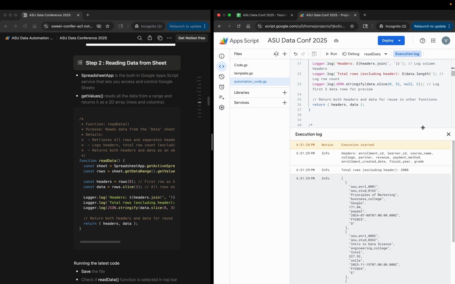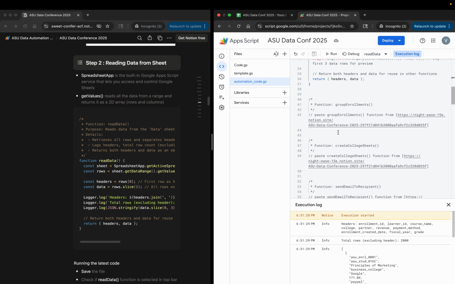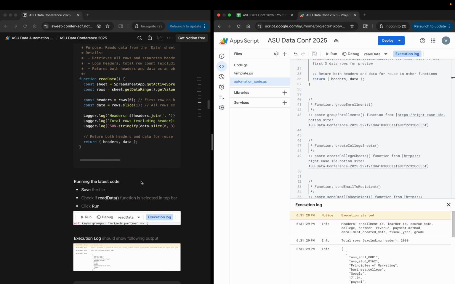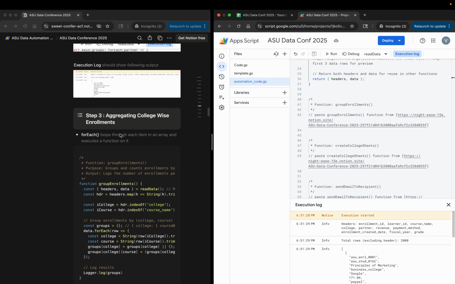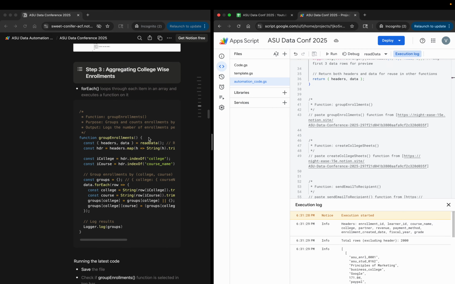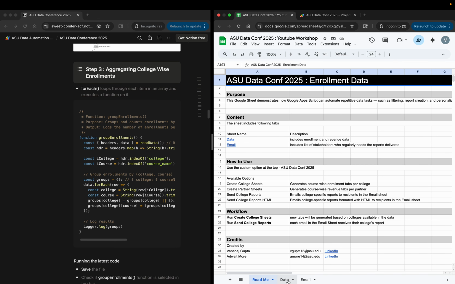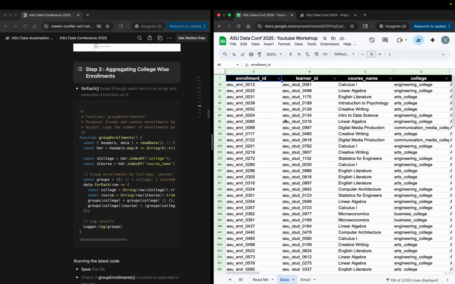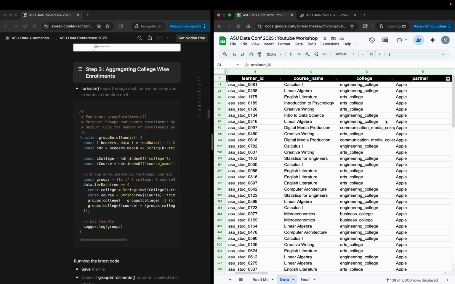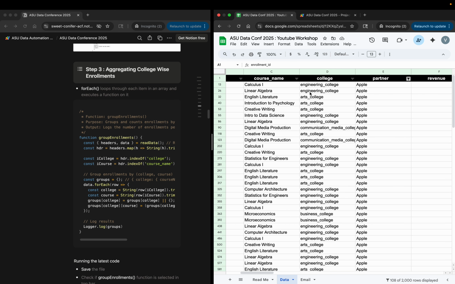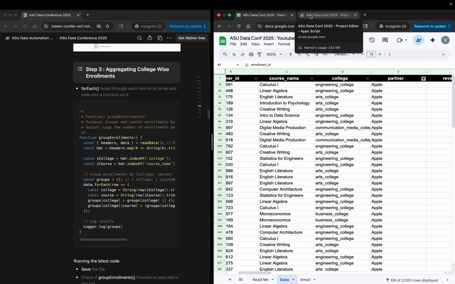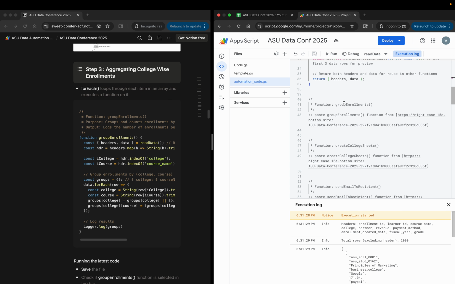Now moving ahead, we have already fetched complete data. We want to group the data based on college and course. So moving to step 3, aggregating college-wise enrollments. As we know that in our data tab, we have enrollment ID, learner ID, course name, college, partner, and revenue associated with the course connections or the enrollments. So in this particular step, we will group enrollments by college and by course.